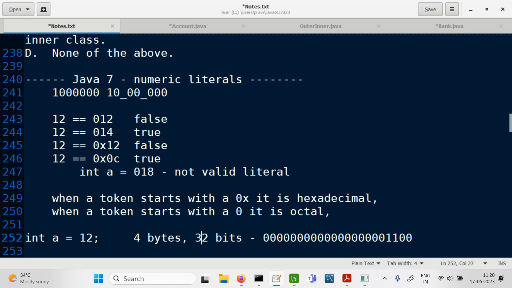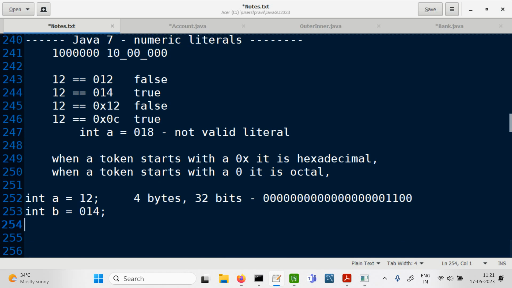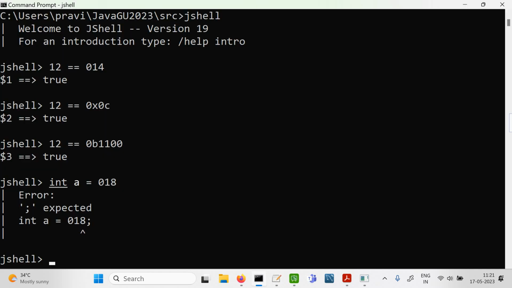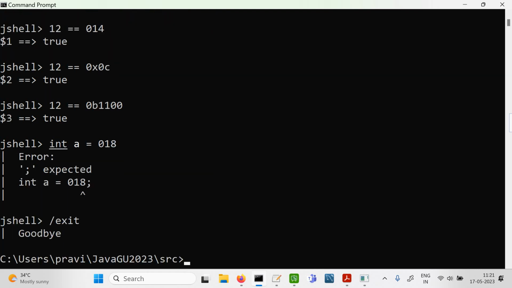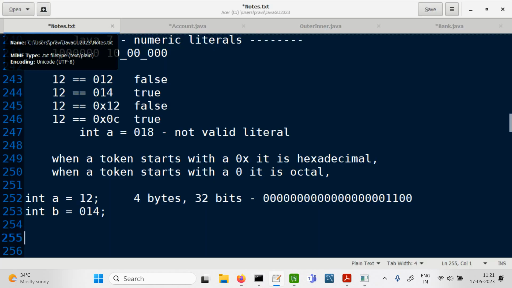So, though you are writing 12, there's a process of compilation. The compiler is just converting that 12 into this. Though you have written 12, the bits in a would be this. Or you may be writing int b equals 014. Because you started with a 0, it understands you are trying to give in octal terms. So internally everything is just always binary. And it's what the language allows. That's one thing. Okay, fine.